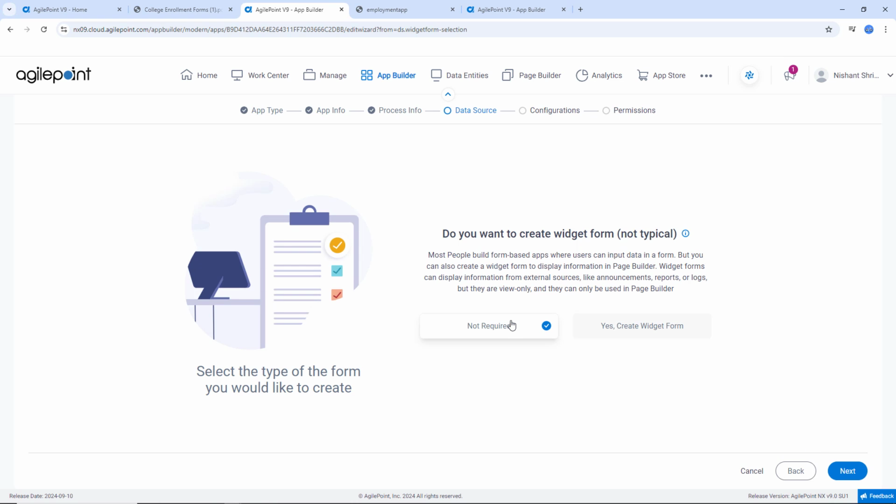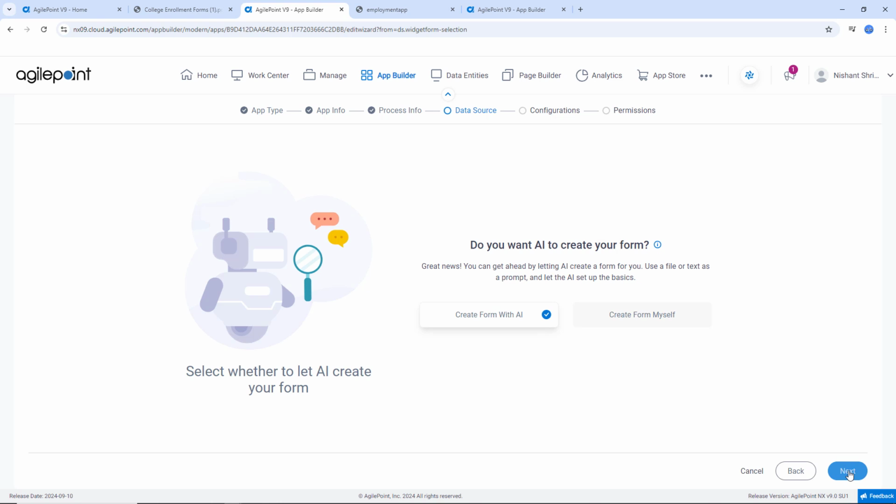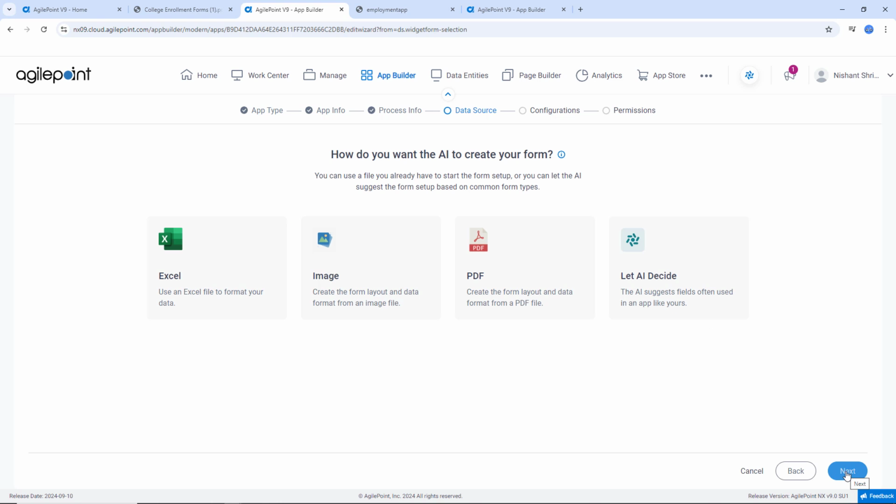All right, now you're seeing here, AgilePoint is asking me if I'd like to create a widget form. If you're new to AgilePoint, you may not yet know that a widget form is essentially a form that is created with the express purpose of hosting on a landing page. So that doesn't apply to us today, so we're going to leave not required selected. And of course, we're going to create our application using AI.